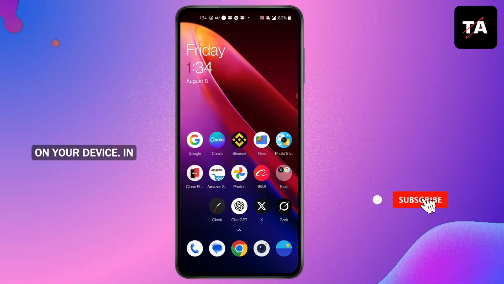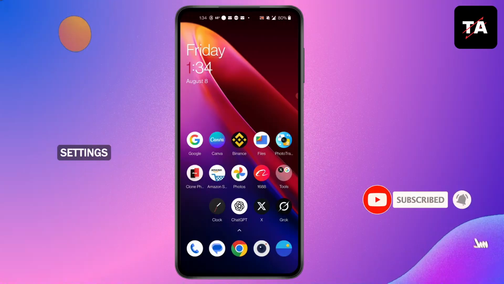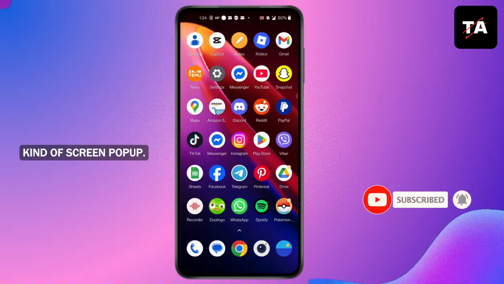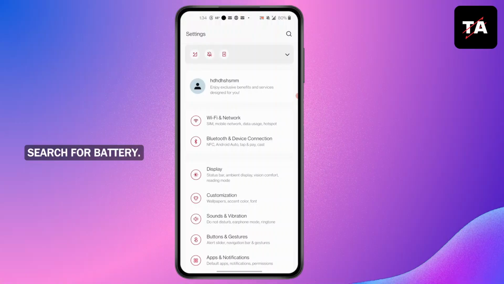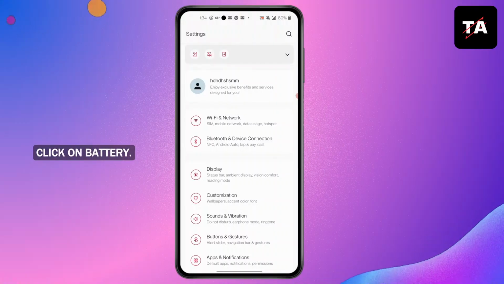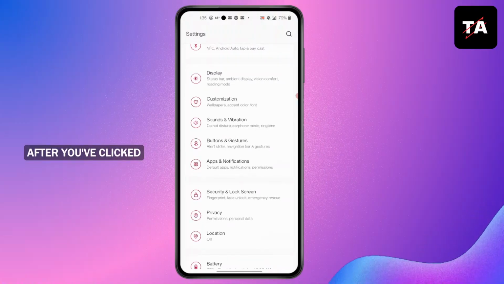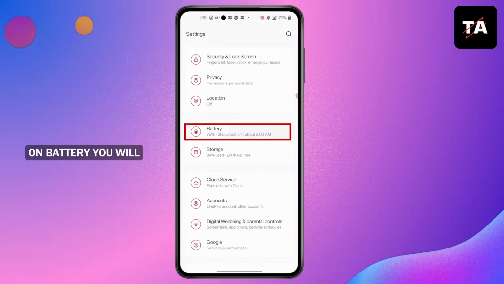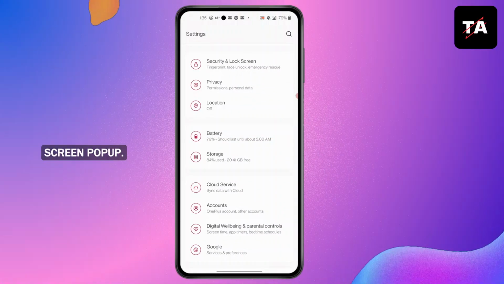First, open settings on your device. In settings, you'll find this kind of screen pop up. Scroll down and search for battery. After that, click on battery. After you've clicked on battery, you will find this kind of screen pop up.